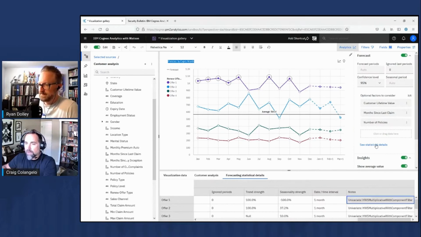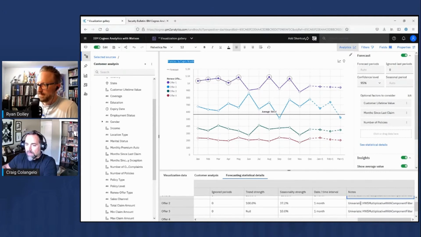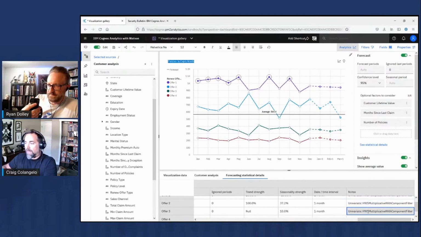So apparently, these optional factors didn't have any impact on our number of policies. And I can tell that because I look at the notes and I see it says not multivariate, but univariate. So again, IBM using more of the Watson stack to give you the ability to do multivariate forecasts that could yield much more accurate, much more interesting, much more non-obvious sorts of forecasts. I'm all for it. Yeah, that's awesome.